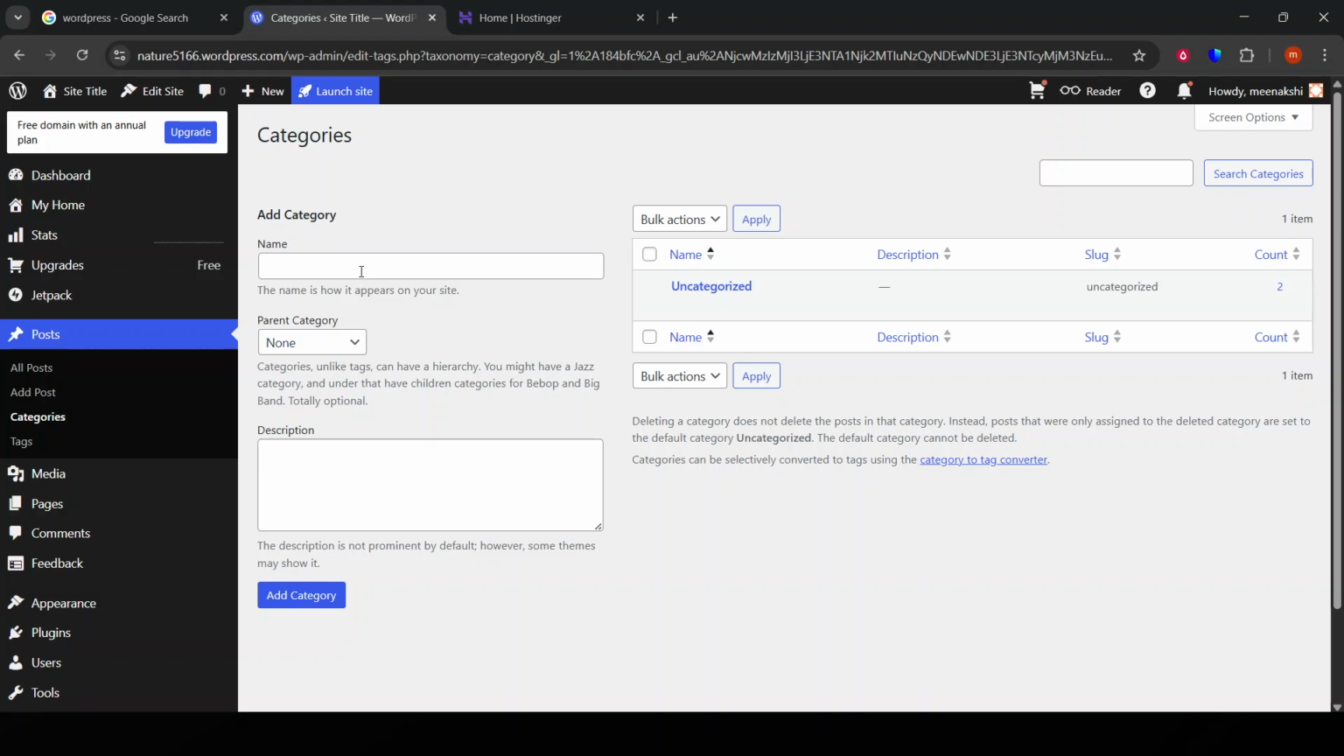Categories are essential for grouping your posts logically, so if you haven't created them yet, do spend a moment to add relevant categories that suit the kind of content you produce.